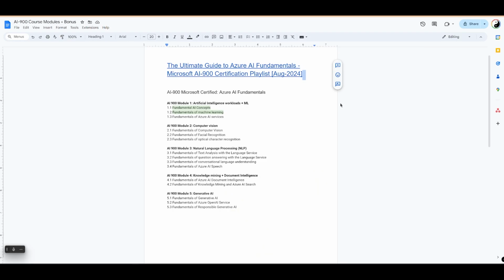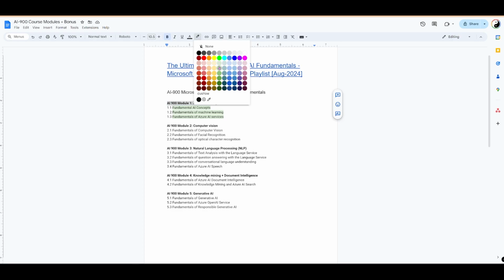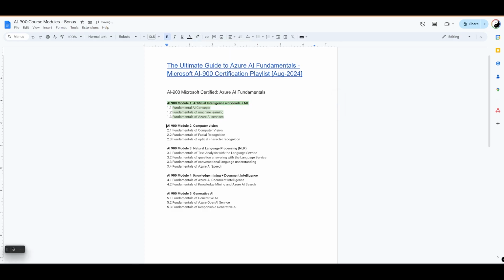We've now finished with Module 1.3, which is Fundamentals of Azure AI Services. And with that, we've completed the entire Module 1, which is Artificial Intelligence Workloads and Machine Learning. So now we are clear to move on to the second module, which is Computer Vision. And within that, we'll start with the fundamentals of computer vision. And with that, let's get started.